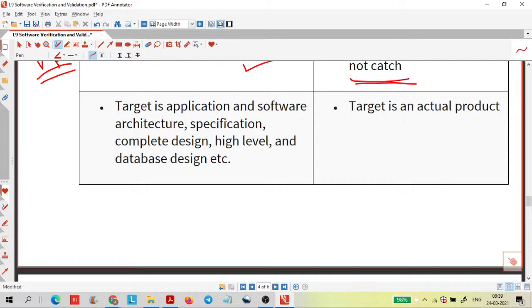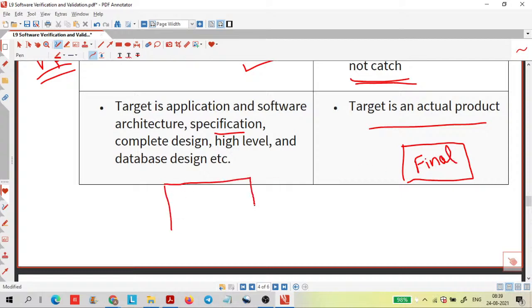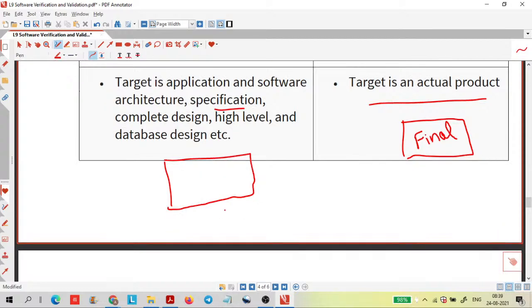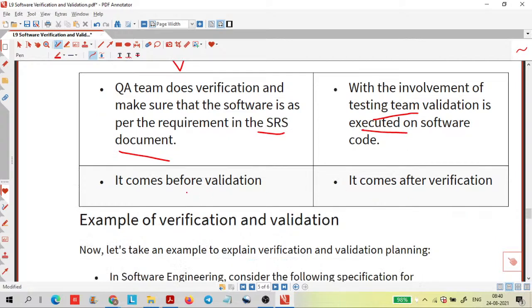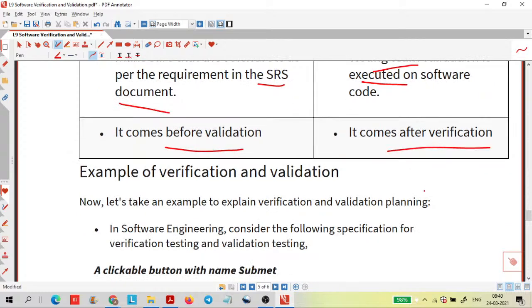Okay, so the target is the application and the software architecture, design specification. Here the target is the actual product. Validation में क्या होता है? We are working on the final product. In the validation we are working on the final product, and here the different levels like design, requirement, database design, and all. Quality assurance team does the verification and makes sure that the software is as per the requirement in the SRS. Here the testing team does validation by execution of the software code. So it comes after the verification.